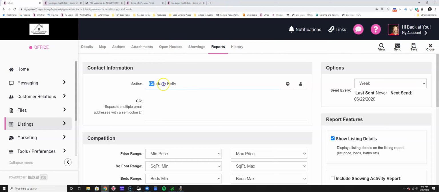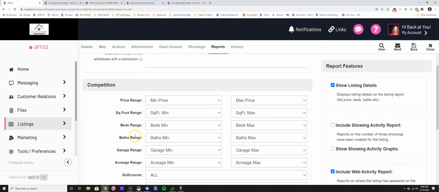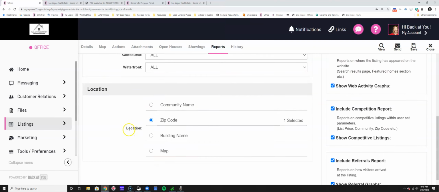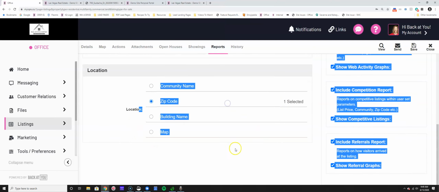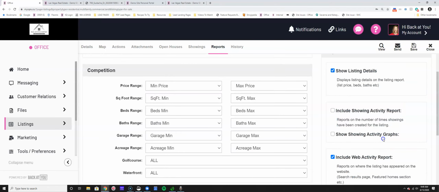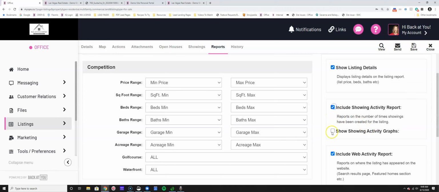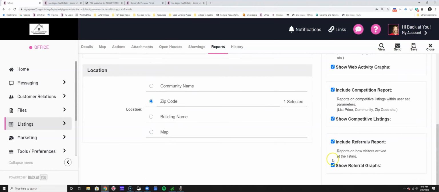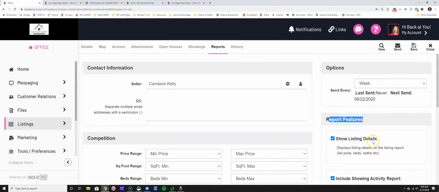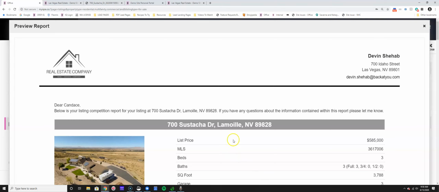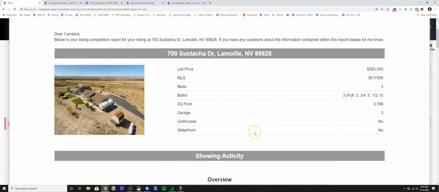So then I've got my seller attached. I also can put in the competition. Hey, price, min, max, what does that competition look like? I can choose the location of my competition here. And on the right-hand side, underneath report features, I can click and see all of the information that I want included in this report. If I would like to preview this report, I absolutely can do that. Hey, I'm going to preview this report. Here it is. Hey, Candace, here's the information.